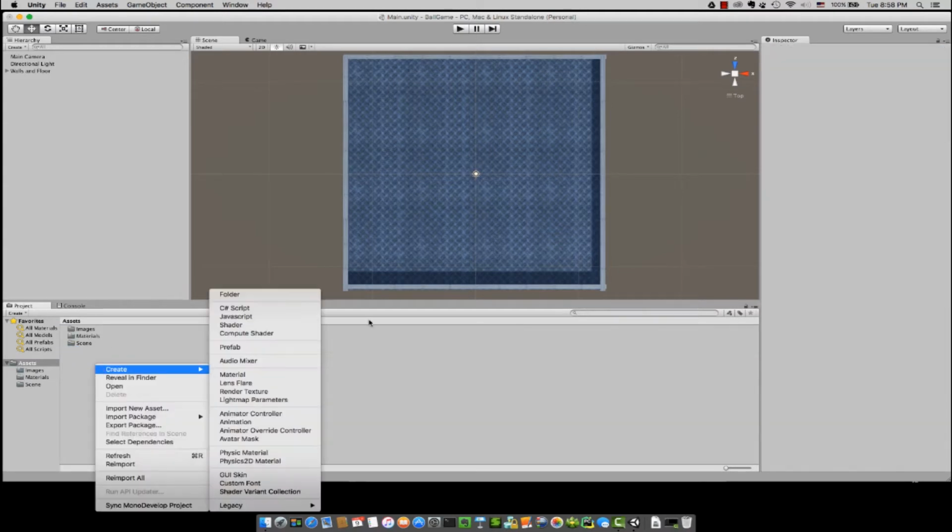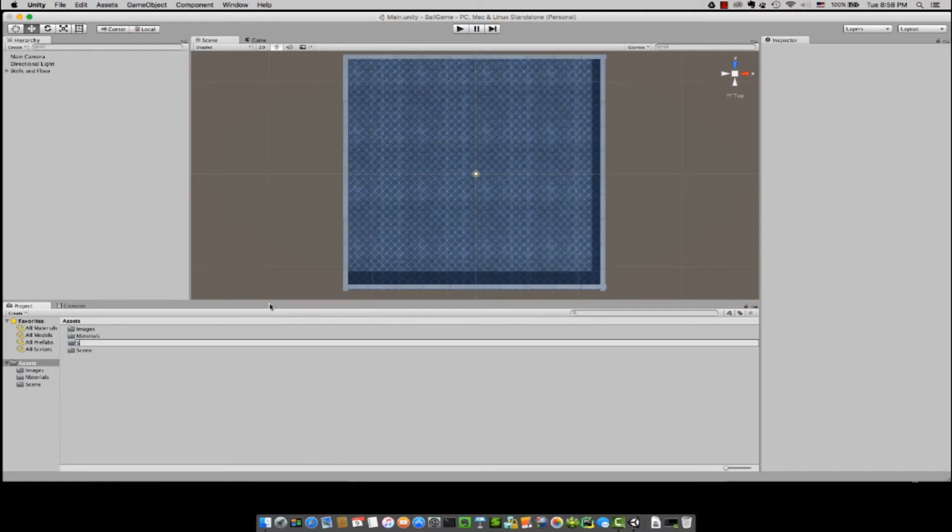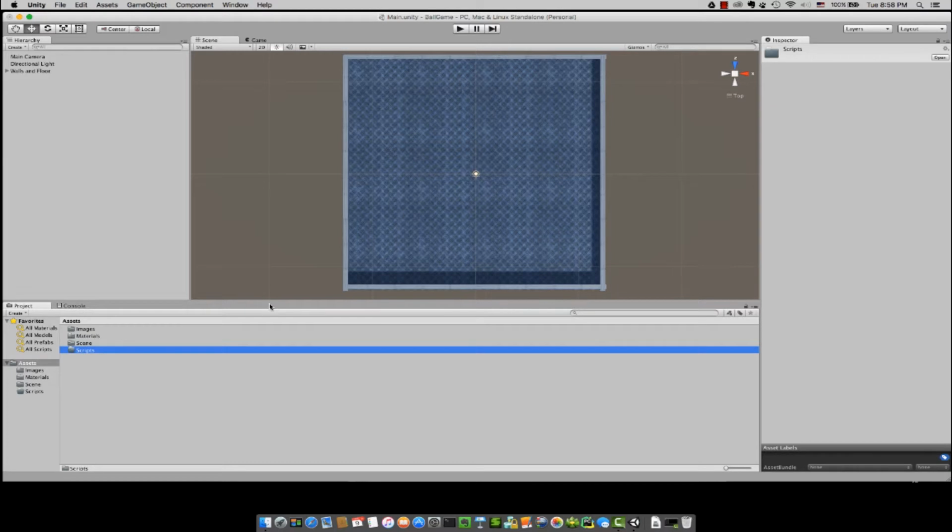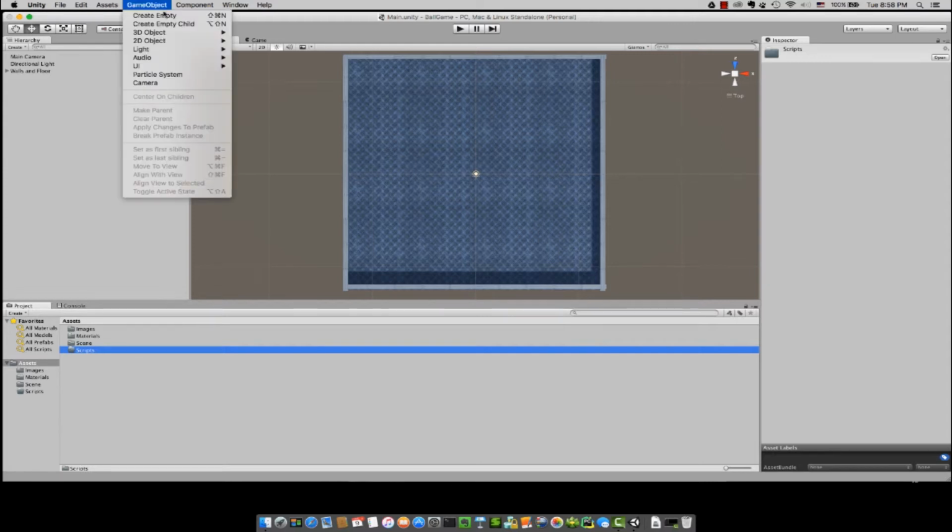Let's go ahead and make a folder for our scripts, because we know we're going to use some. And that should be okay. I'll go ahead and save my scene again. And now, are we ready? I think we're ready. Let's go ahead and add the ball. Let's create a sphere.